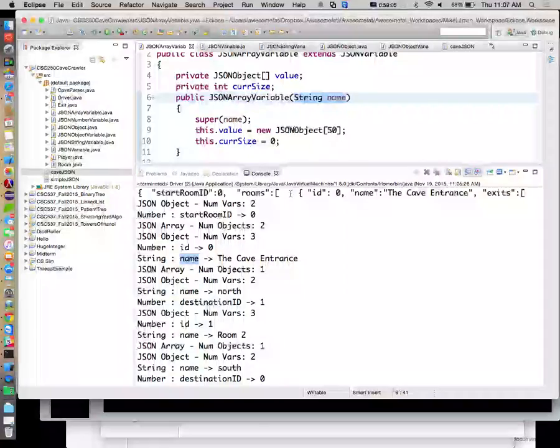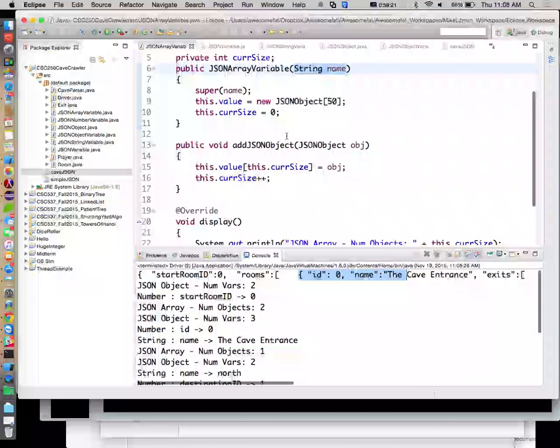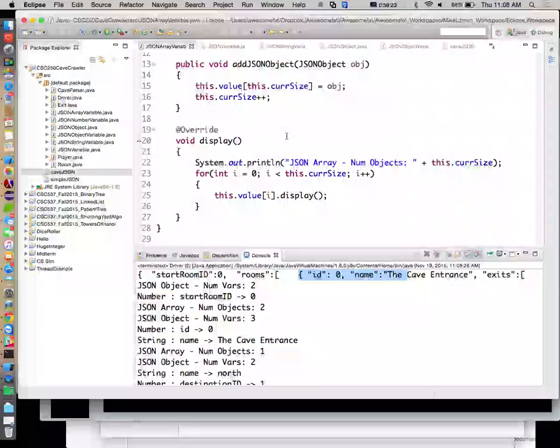Well, not broken, but oh, a JSON object doesn't have a name. A JSON object variable does have a name. So our objects are okay. The problem is that we copied our display method for array from JSON object. JSON objects never have names. JSON arrays always have names because they're array variables, so we just need to fix this guy up here.